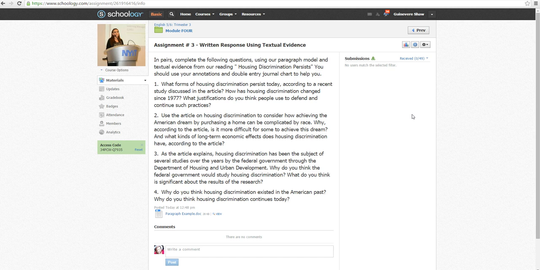So now you have your individual annotations, you have your double entry journal, and now working with a partner you have these questions that are text dependent, and you're going to get together with all of your notes and you're going to answer these questions. For example, the first one asks, what forms of housing discrimination persist today, according to a recent study discussed in the article? You will have to go back into the article and find where they're talking about this. And secondly, how has housing discrimination changed since 1977? Again, the answers are within the article.